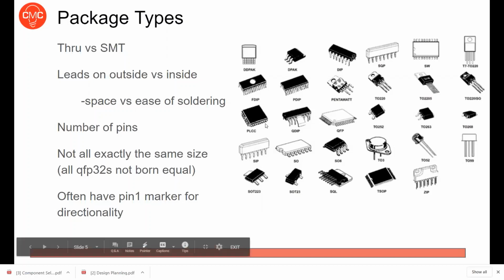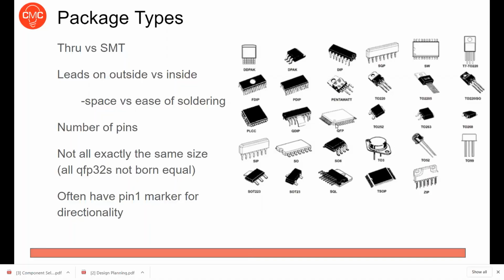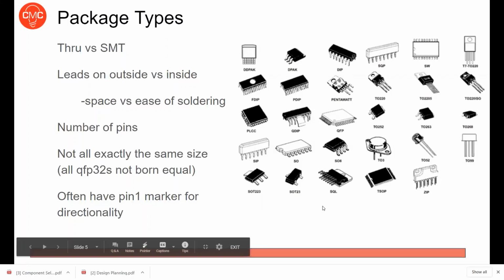And often these packages, especially the more symmetric ones, have some kind of pin 1 marker for directionality. So you can see this little dot here defines where pin 1 is going to be, or this notch in this DIP package. Just some examples.